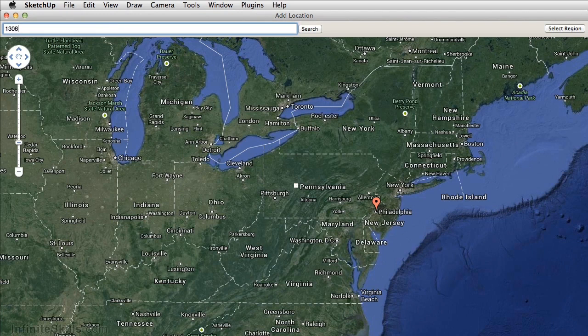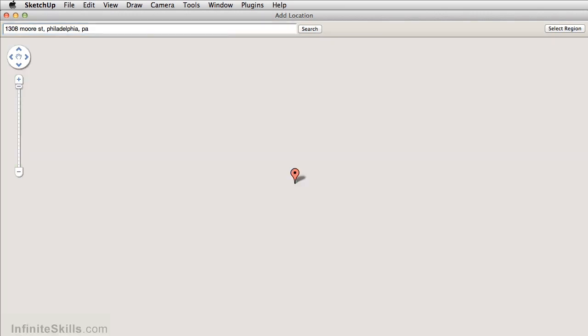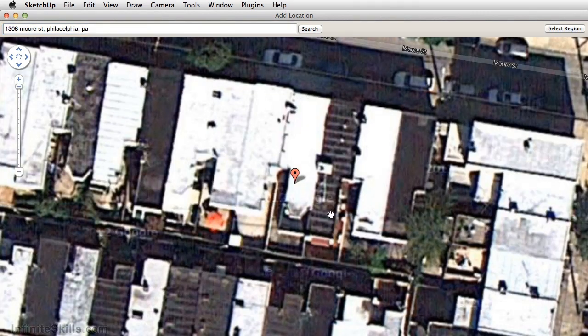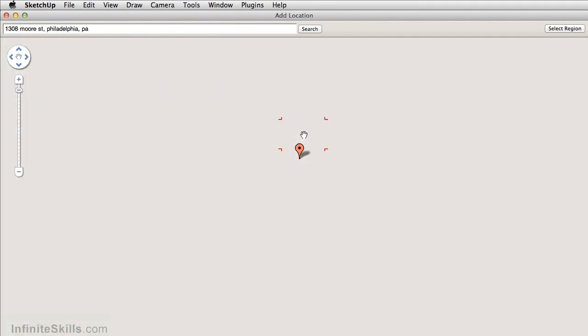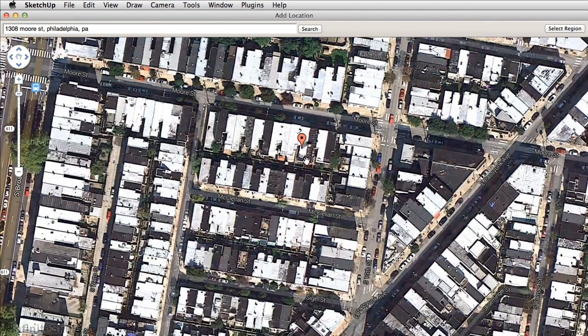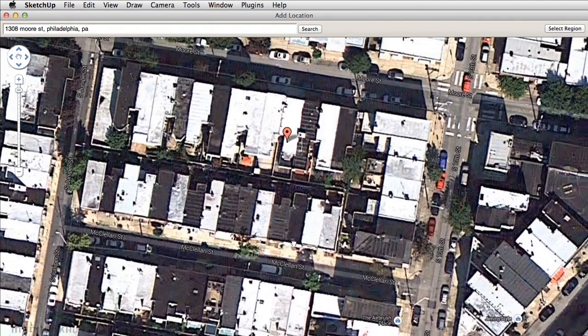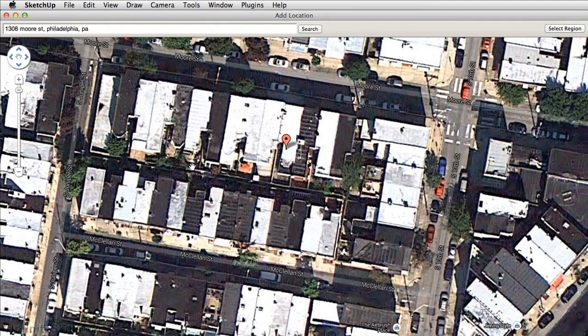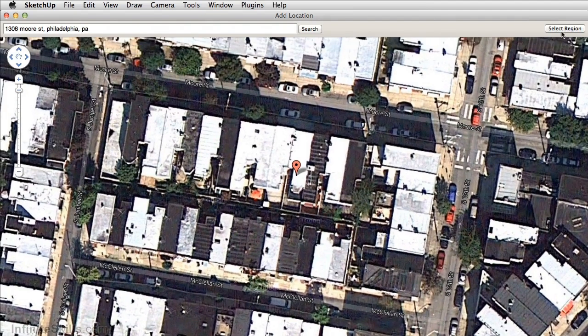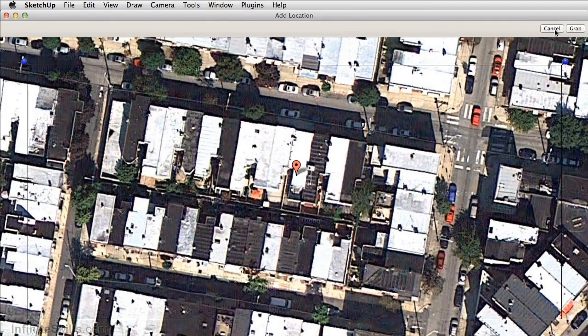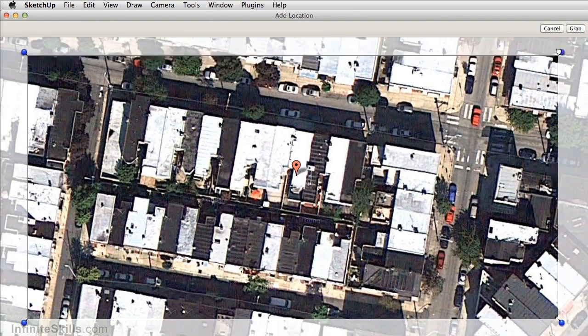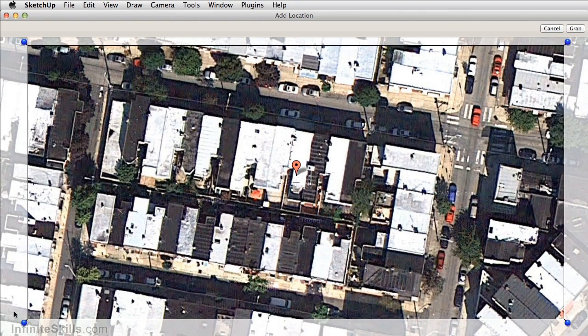Type in 1308 Moore Street, and that's Philadelphia, Pennsylvania. Press Enter. It'll zoom in on the house. Now, you don't want to be zoomed in too close. Depending on how big your site is, you may want to get context, maybe do an entire city block. You can always add imagery to it, so you can add multiple views. And to add this, just click Select Region, and this is the clipping area of the texture that's going to import.